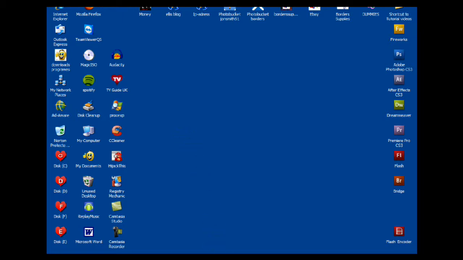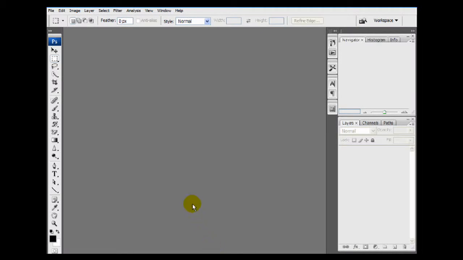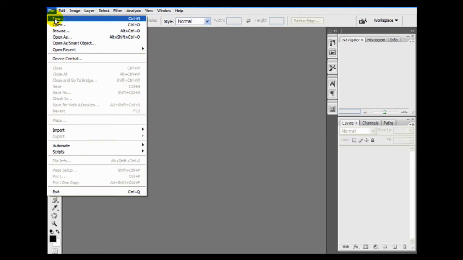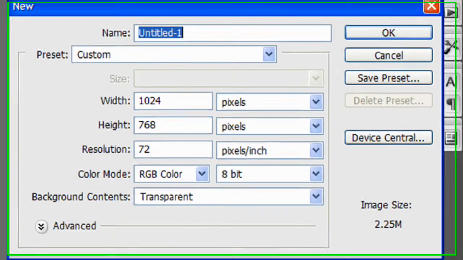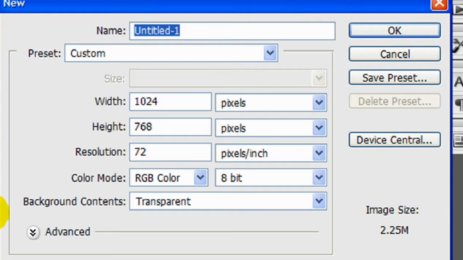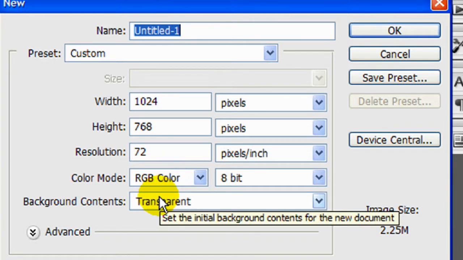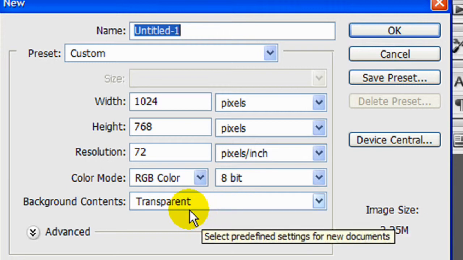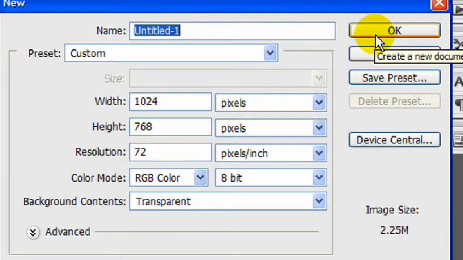Right, now go and open up Photoshop. Now when you've done that, go up to File, New, and we want to set a new document the size of your screen: 1024 width by 768 pixels high, resolution 72, RGB colour 8-bit with a transparent background. Click OK.